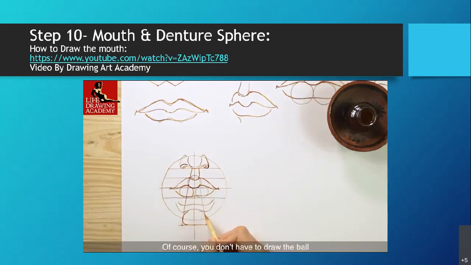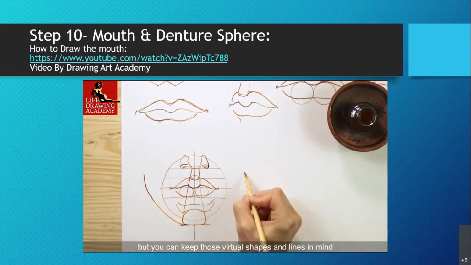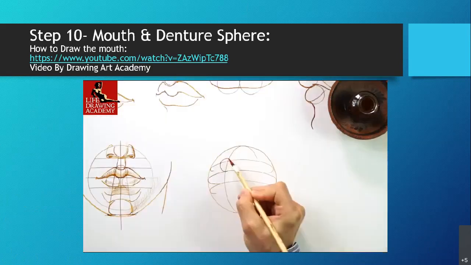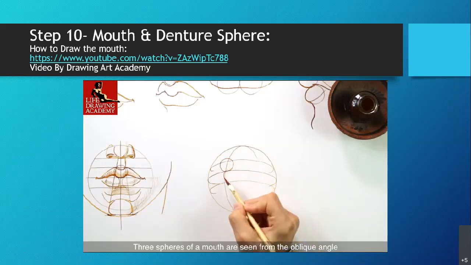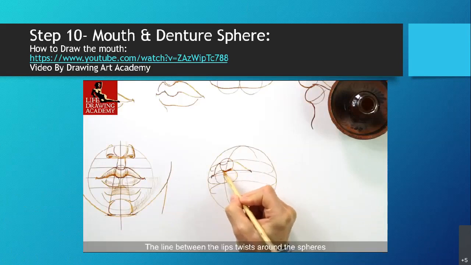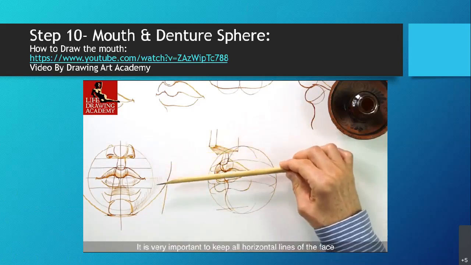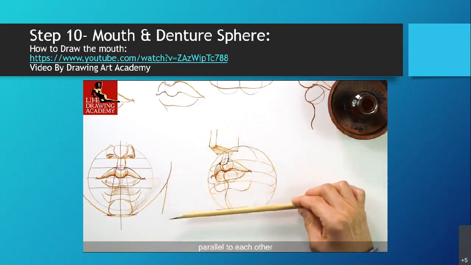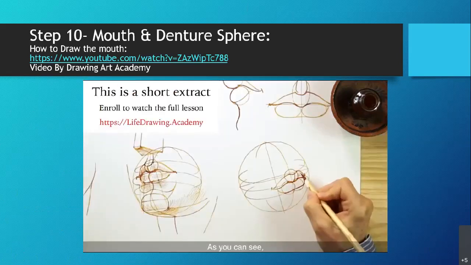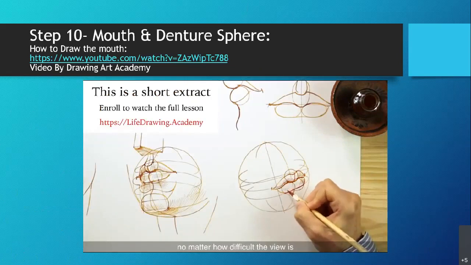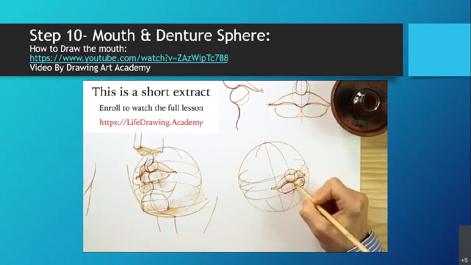Of course, you don't have to draw the ball and horizontal lines every time you draw a portrait, but you can keep those virtual shapes and lines in mind. 3 spheres of a mouth are seen from the oblique angle. The line between the lips twists around the spheres. It is very important to keep all the horizontal lines of the face parallel to each other. As you can see, this method works well no matter how difficult the view is.